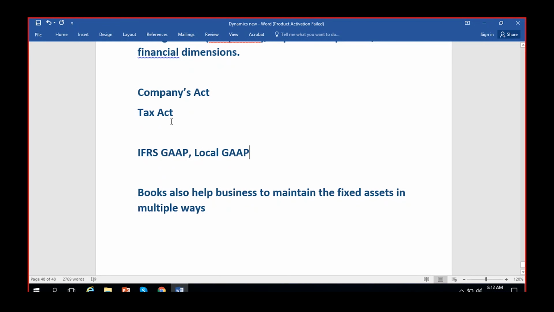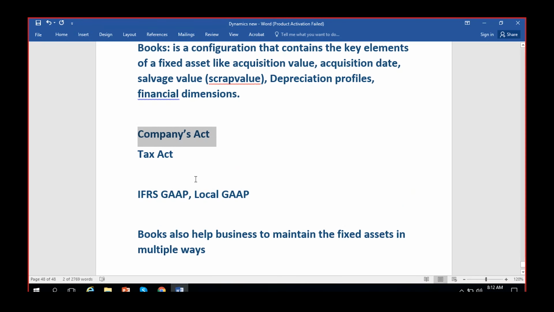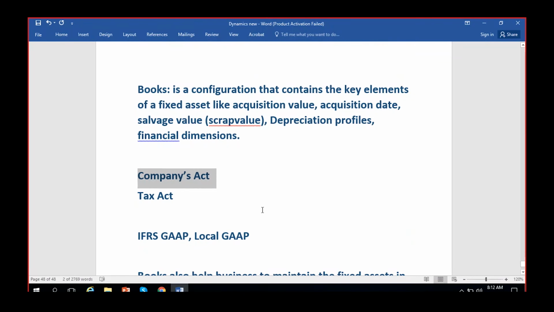So that will differ from GAAP to GAAP or act to act. According to each and every act, we can maintain a fixed asset in multiple ways, but one will be the main and important one, which would be affecting the original books of accounts. The others are just dummy maintenance. We can generate reports out of the system and provide the reports to the concerned authorities. So just for that sake, we would maintain those dummy layers or other dummy books to maintain a fixed asset in multiple ways, according to the different acts in the country or the different GAAPs that are followed.